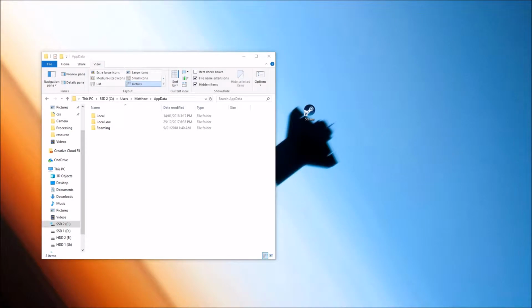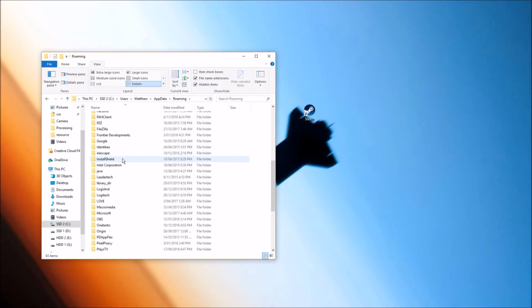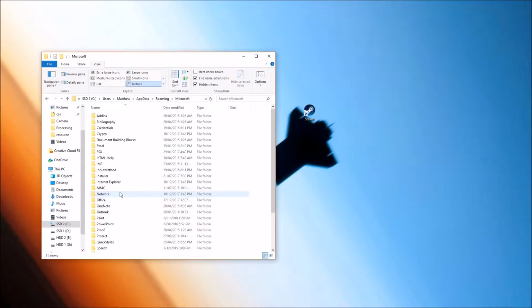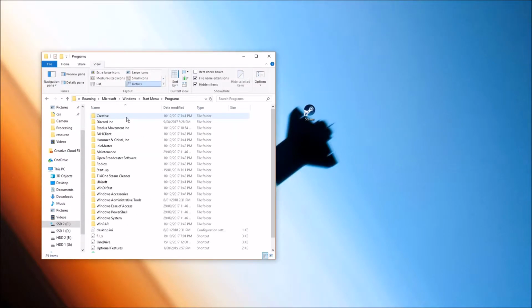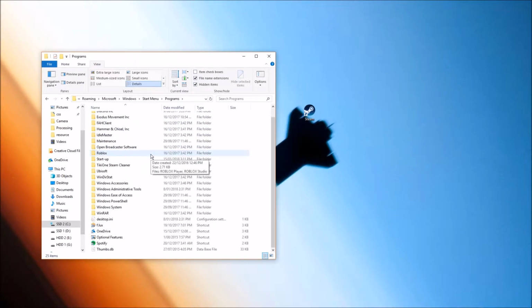And from there, let's keep on going, let's go to Roaming, now Microsoft, now Windows, and we're nearly there. We now just go to the Start Menu, and Programs. Okay, we're finally there.